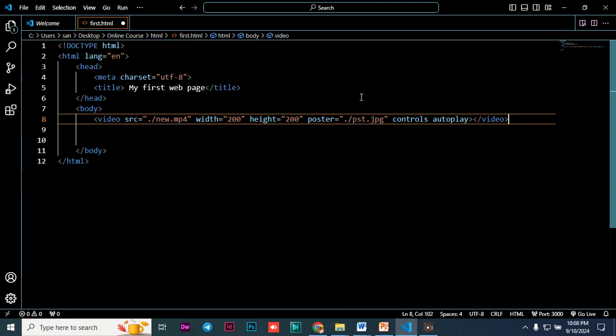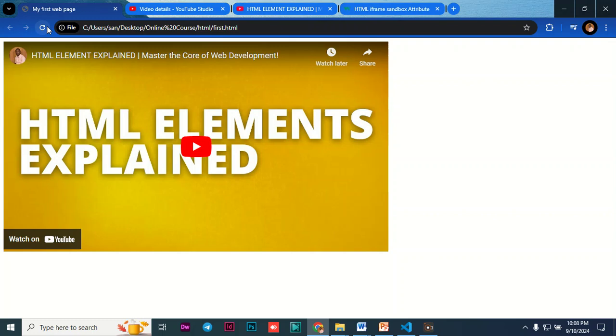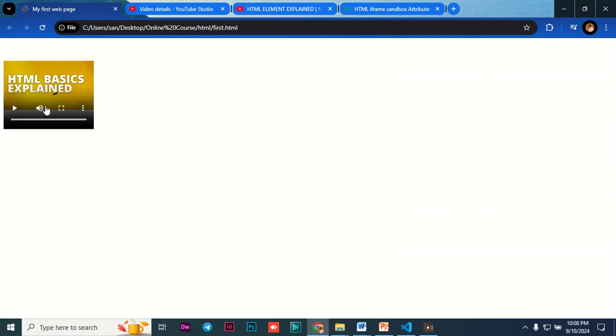Now when I do this and save, and then I go to my web browser and reload this page, automatically you can see it has already loaded the page the way I want it to be. So you can see the controls are here. You can see the control for play, and we have the control for voice. You can increase the volume, you can put it in full screen, and you can also change the playback speed and use picture-in-picture. So these are the controls that you're going to have.